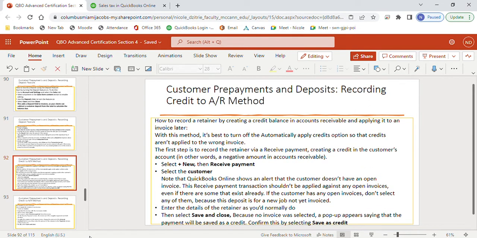Now recording our credit to accounts receivable method. How to record this? With this method, it's best to turn off the automatically apply credits option so the credits applied are not sent to the wrong invoice. The first step is to record the retainer via a received payment, creating a credit to the customer's account. In other words, a negative amount in accounts receivable.